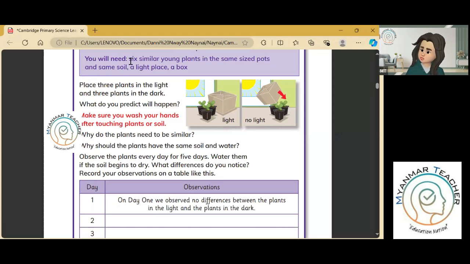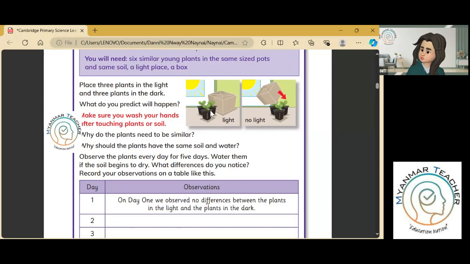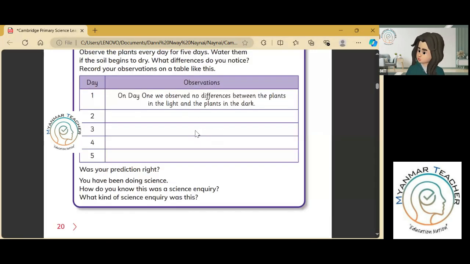Observe the plants every day for 5 days. Water them if the soil begins to dry. What differences do you notice? Record your observations on a table like this. You can do this, but you don't have to use 3 plants. You can just use 1. And you have to do this.